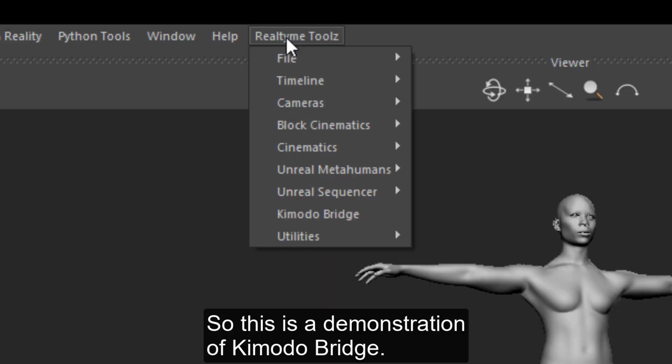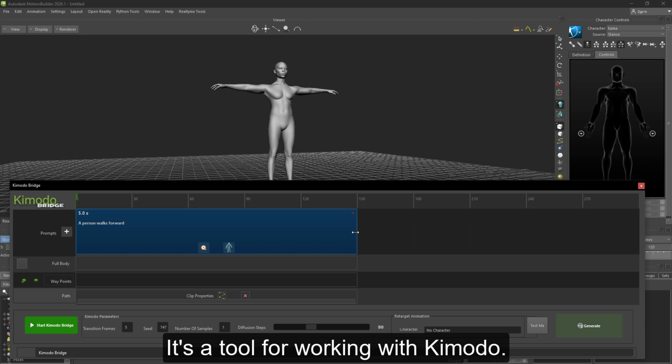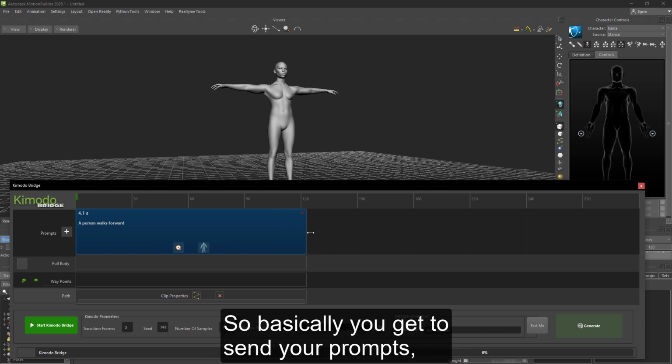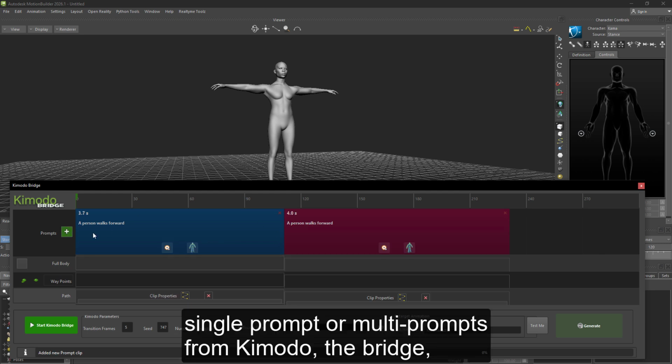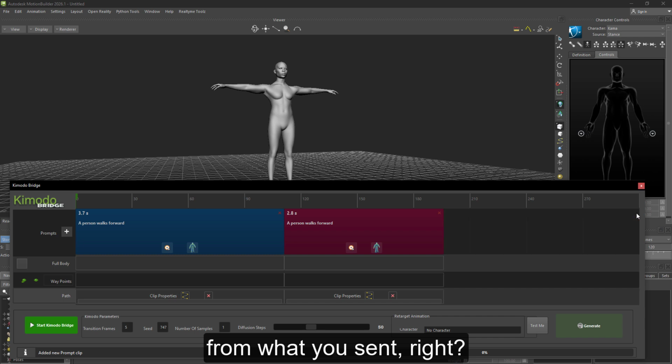So this is a demonstration of Kimodo Bridge. It's a tool for working with Kimodo. Basically, you get to send your prompts, single prompt or multi-prompts, from the bridge, and then Kimodo generates animations from what you sent.